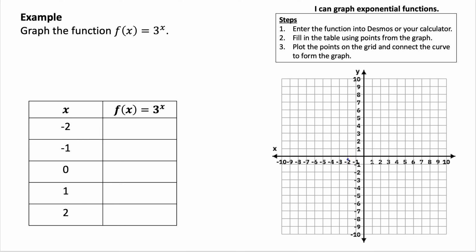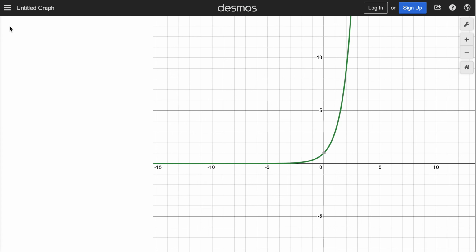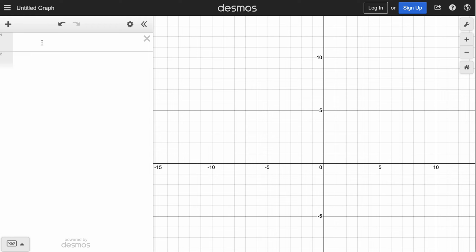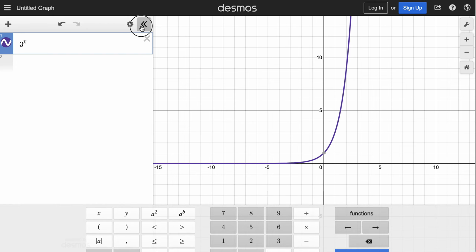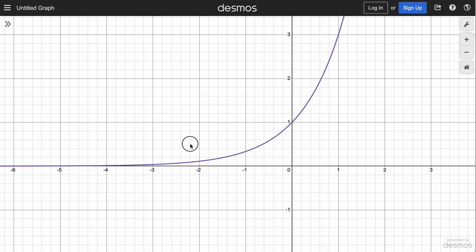So now let's go ahead and look at an example and let's graph the function f of x equals 3 to the x. The way to do this is to go to Desmos, and we're going to need these x values that it's asking us for: negative 2, negative 1, 0, 1, and 2. So let's go to Desmos, and what you need to do is enter 3 to the x in this box right here. You can do this on your keyboard. You can do 3 and then use the caret button to get the exponent, or you can use the keypad in Desmos. You can type 3 and then use this a to the b to get the exponent, and then type x.